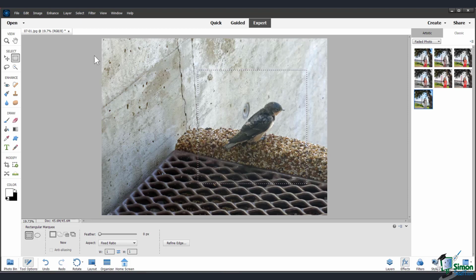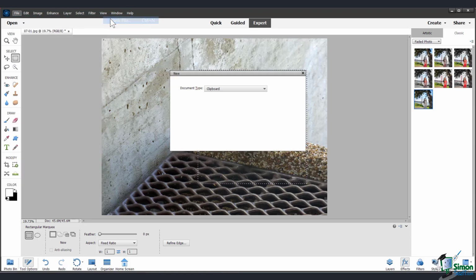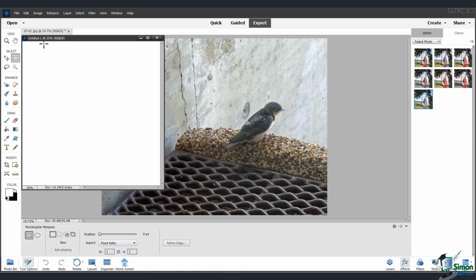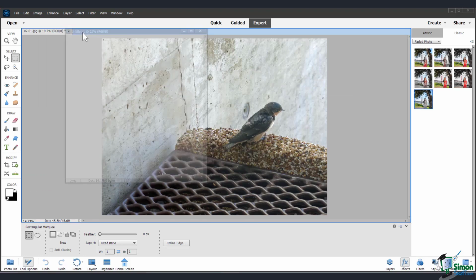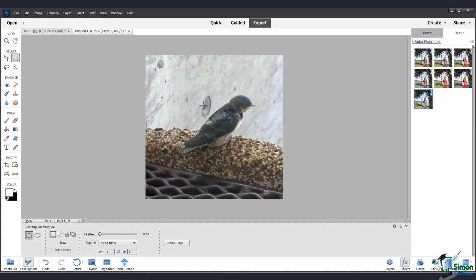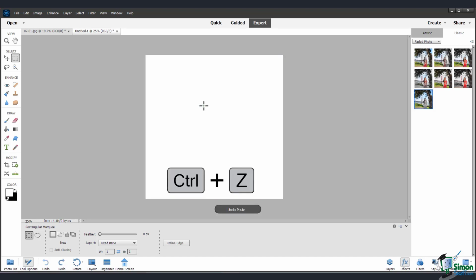Now, I'll go to File, New, Blank File, and I'll just go with the default settings it gives me. It will actually give me a document that's big enough for what's on my clipboard right now, so that's perfect. I'll click OK, and now this new window comes up. I'm just going to drag it here. Now, I can type Control-V or Command-V to paste, and this has pasted the selected part of the photo that I copied. I can type Control-Z or Command-Z to undo that.